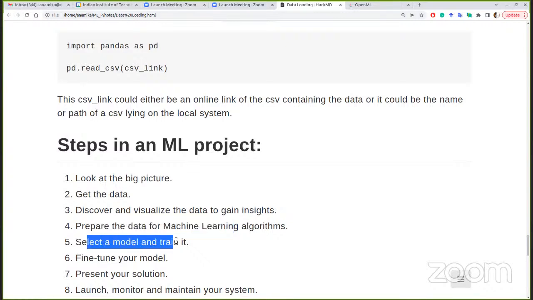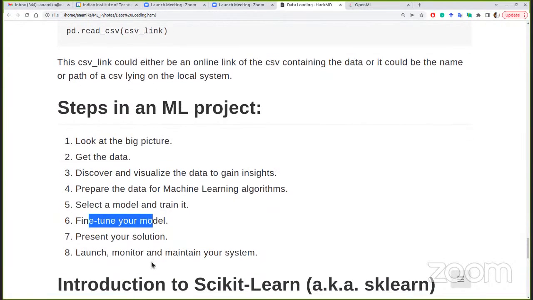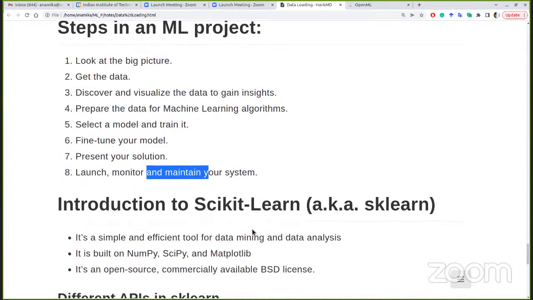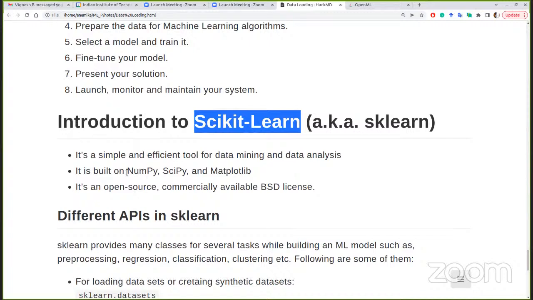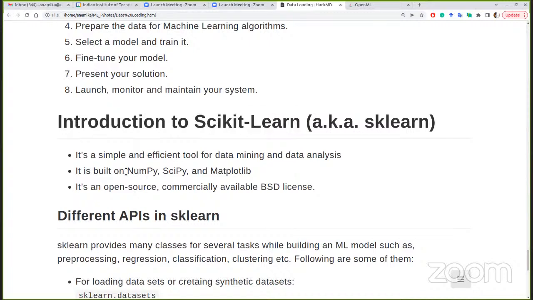Once the data is ready, you build a model, train it, and see how well it works. After that, there are different ways, let's say hyperparameter tuning, so that your model uses the best parameters and performs the best it can. And finally, you present the solution, and you keep maintaining your model. These are the different basic steps involved in the process. Then the introduction to sklearn is part of week 1. A very basic introduction is there. Sklearn, also called scikit-learn, is built on NumPy, SciPy, and Matplotlib.